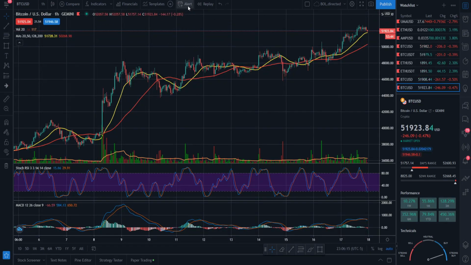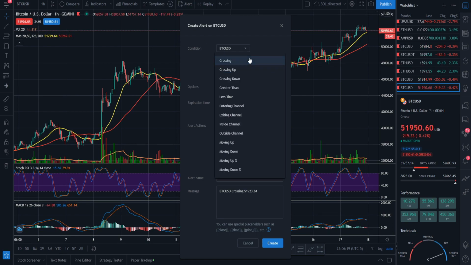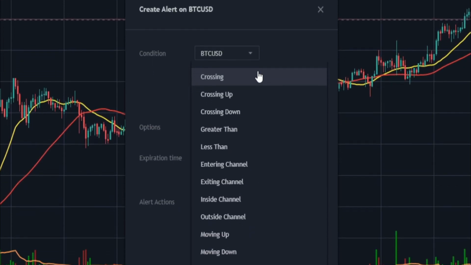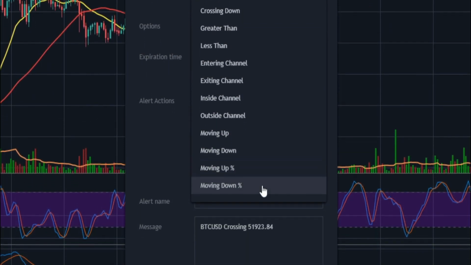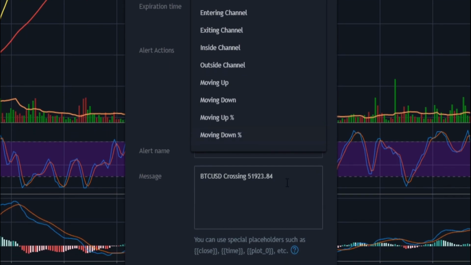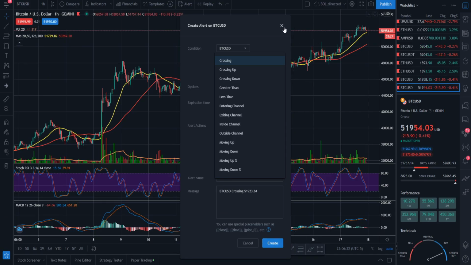You can also set alerts for yourself. So for instance, when we have a crossing up or crossing down, something greater than, a moving up in percentage, a moving down in percentage, and then you will get a message saying something like this, and then you create it and you will get a message saying, here is the price action.